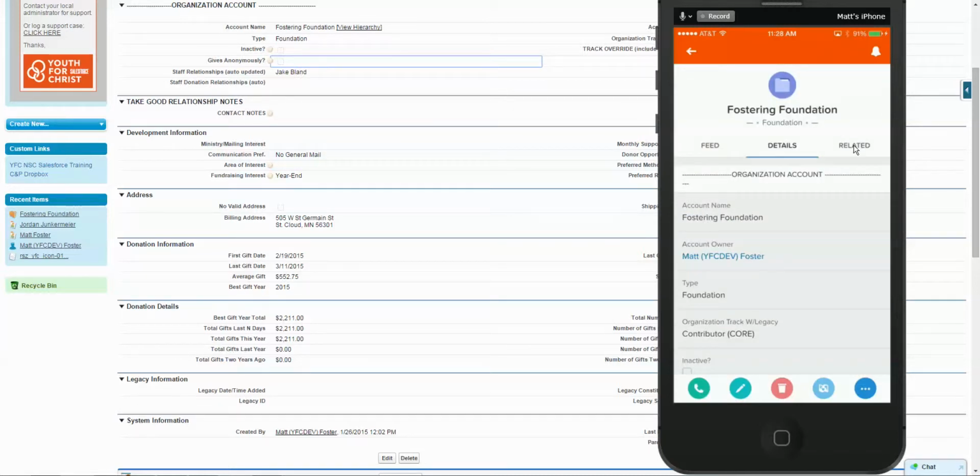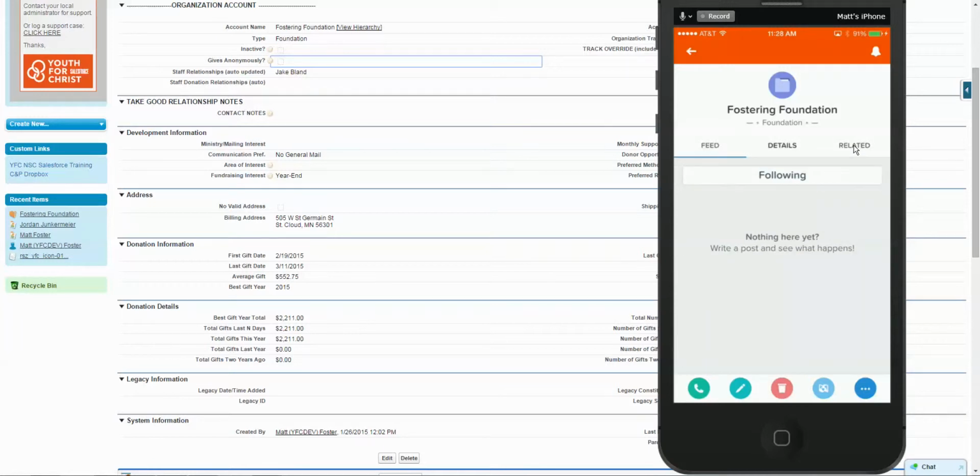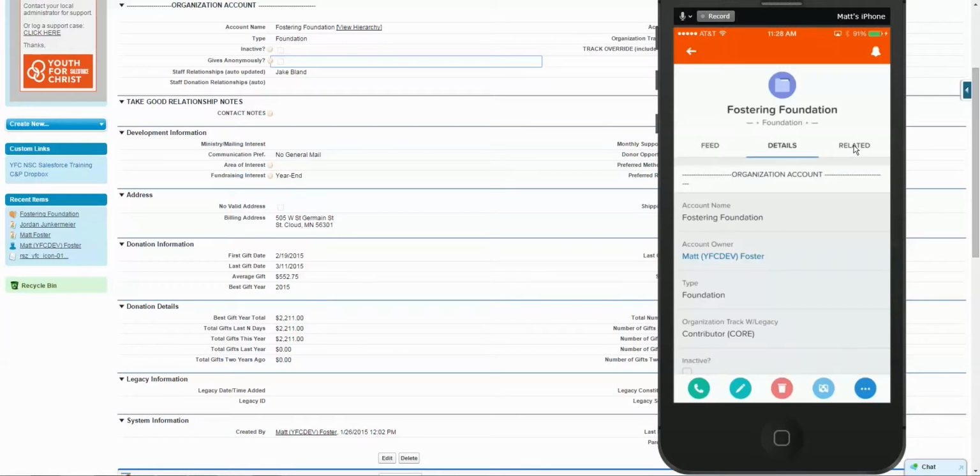If you want to go to related, you'll see the related lists right here. All you have to do is swipe to the right to go to related, or you can swipe back to the left to go to feed or following. Like I said, that's part of Salesforce Chatter. That's not fully pushed out yet.